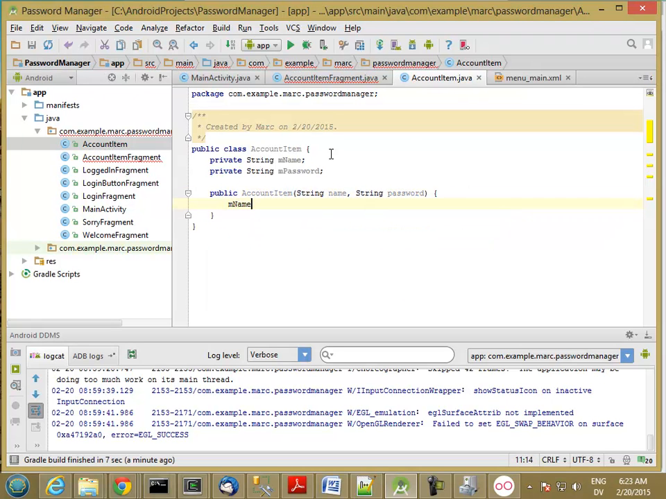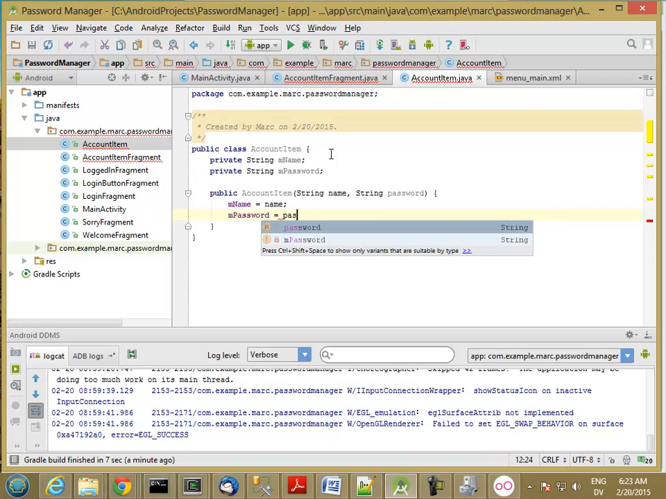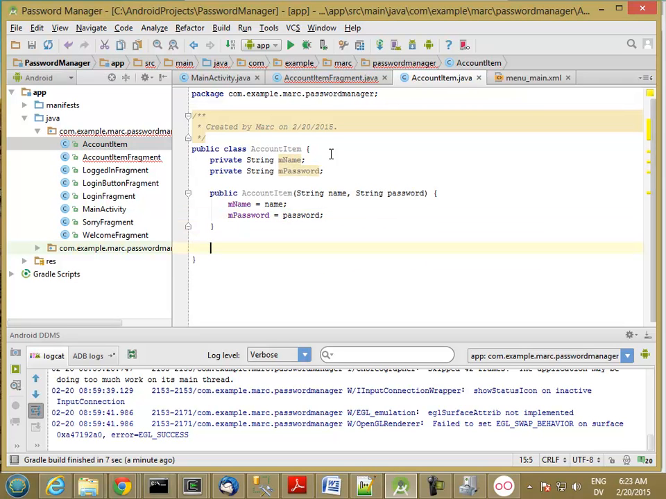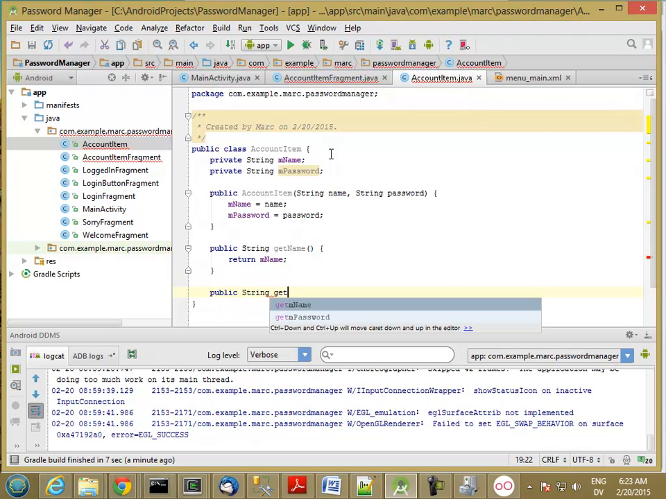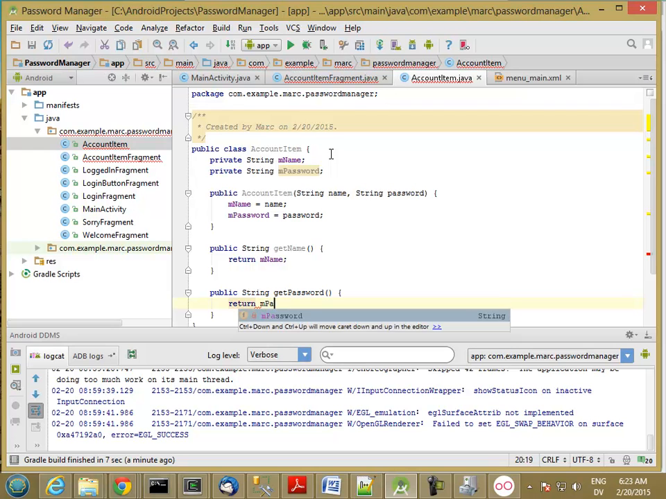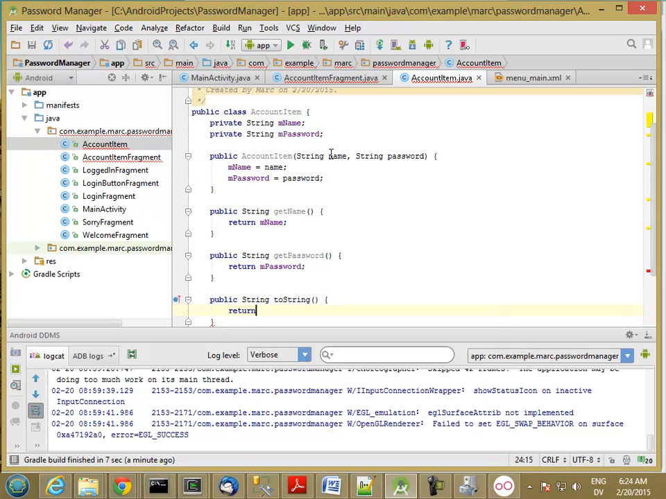We'll initialize name and password. We need an accessor which returns the name, and an accessor which returns the password, and a toString method which just returns the name.